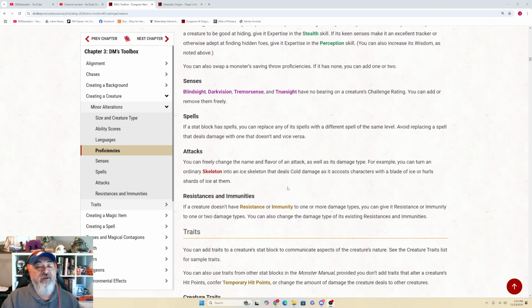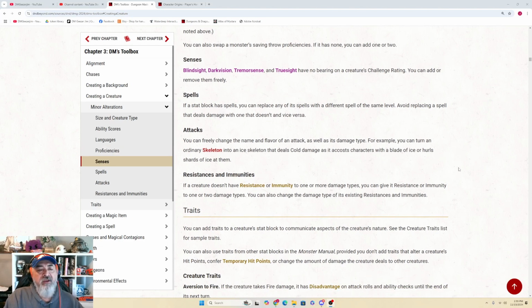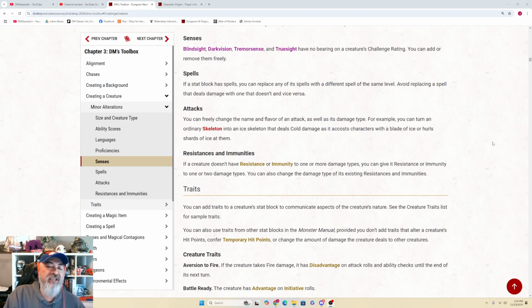Attacks. You can freely change the name and flavor of an attack as well as its damage type. For example, you can turn an ordinary skeleton into an ice skeleton that deals cold damage as it accosts characters with a blade of ice or hurls shards of ice at them. Resistances and immunities. If a creature doesn't have resistance or immunity to one or more damage types, you can give it resistance or immunity to one or two damage types. You can also change the damage type of its existing resistances and immunities.